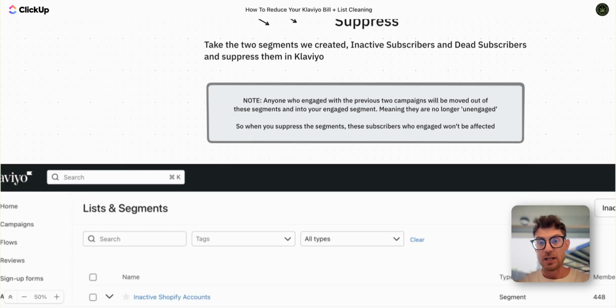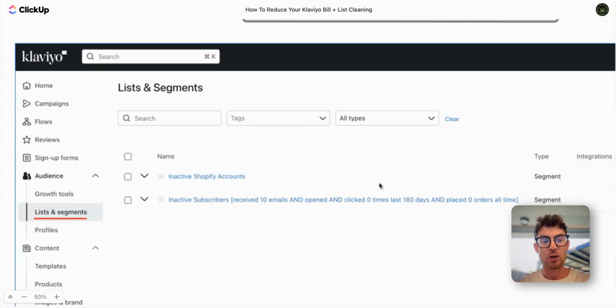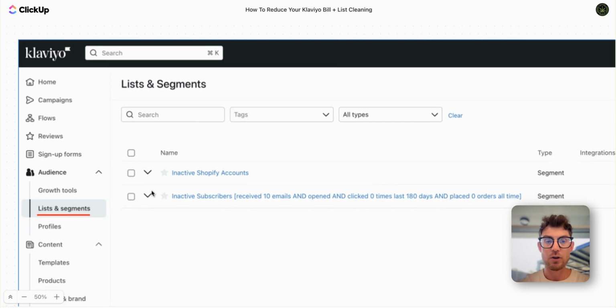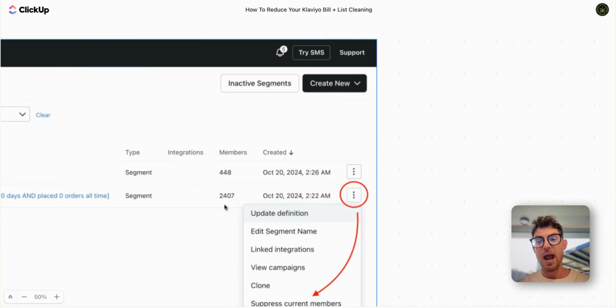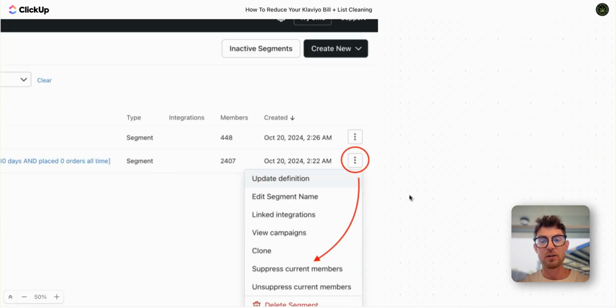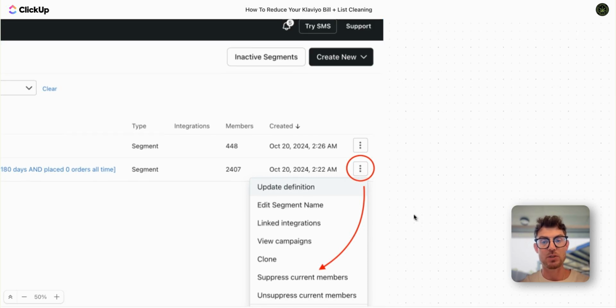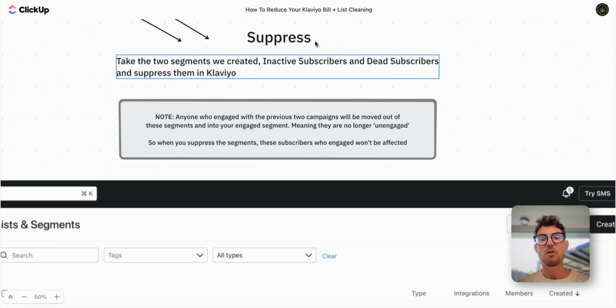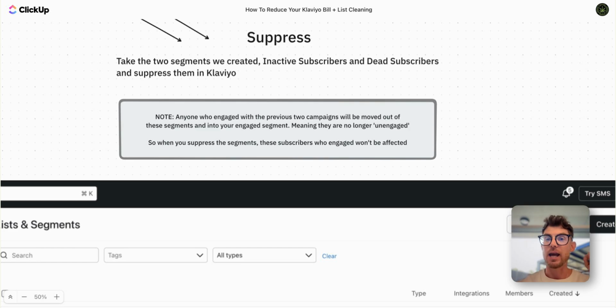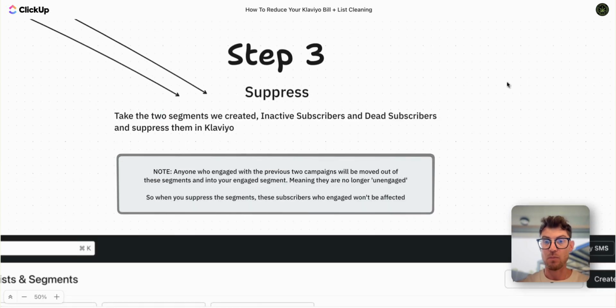To suppress these 2 segments, you're going to go to your lists and segments inside Klaviyo. You're going to search for the segment's name. So, for example, inactive segment. And on the right-hand side over here by the 3 dots, you're going to click that. And then underneath the options, you're going to click suppress current members. Okay. And you're going to be doing that for both of these segments, inactive subscribers and the dead subscribers that we created in step number 1.